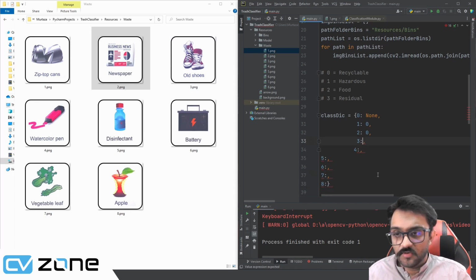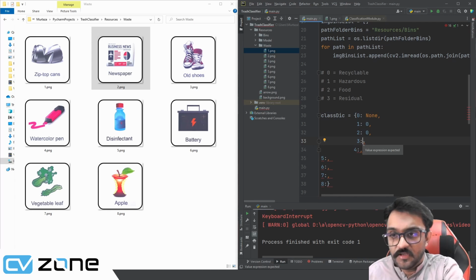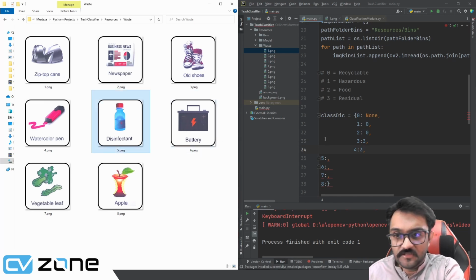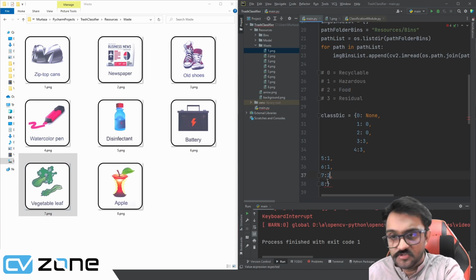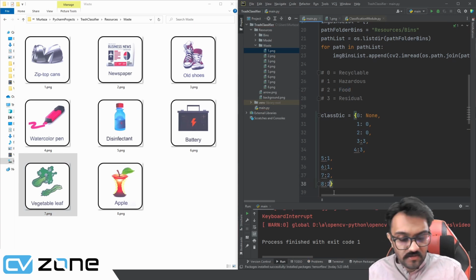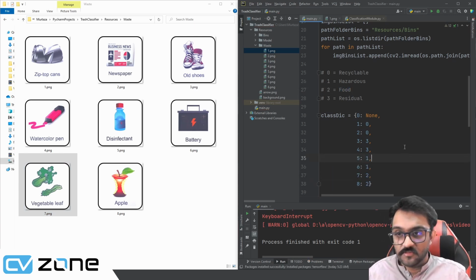So here we are going to put the values. So this number 3, it is residual, so we are going to put here ID number 3, and number 4 is also residual, so we are going to put 3. Disinfectant is hazardous, so we have to put 1 and then 1. And then battery and vegetable and apple, they are for the food, which is 2, so we put here 2 and 2. Then we can just reformat it so that it comes in one line.